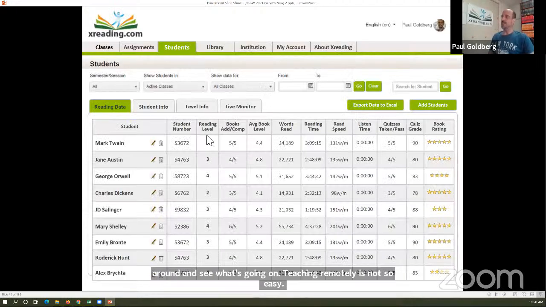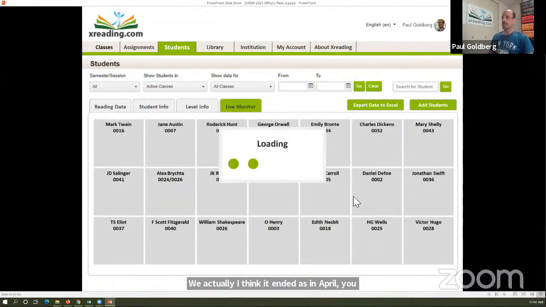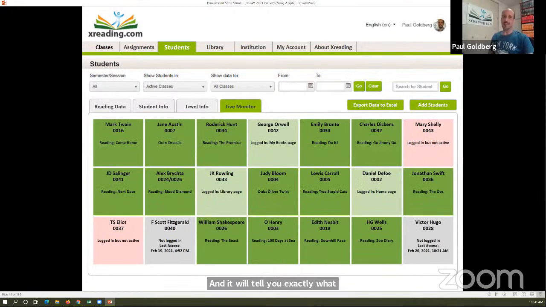So we've added a feature called Live Monitor. I think I added this in April. If you press here, it takes a moment, and it will tell you exactly what your students are doing at this very moment, or within at least the last 15 seconds. Okay, so gray means the student is not logged in, probably just an absent student.